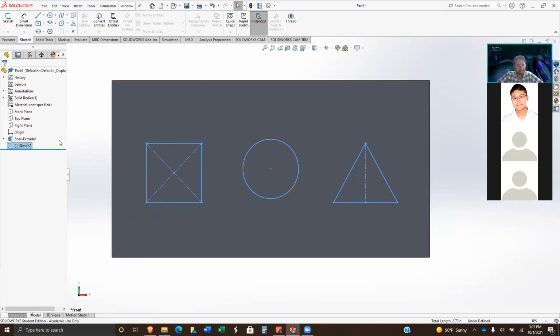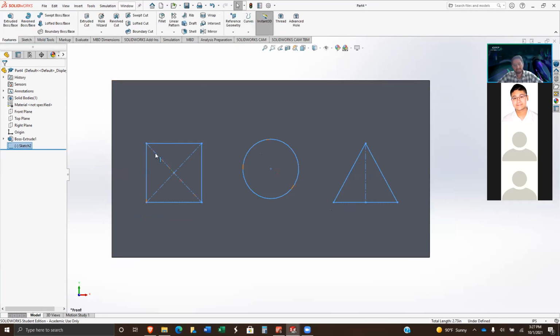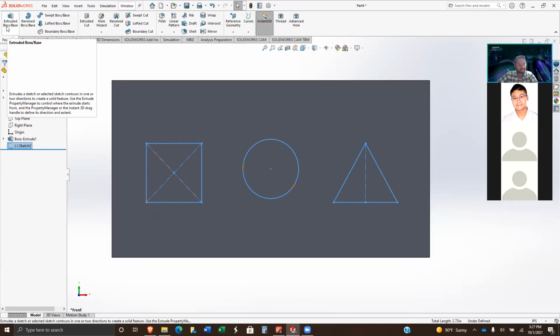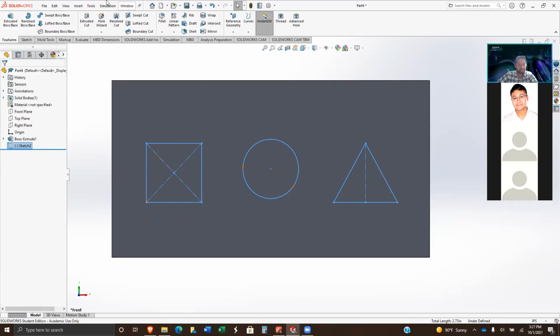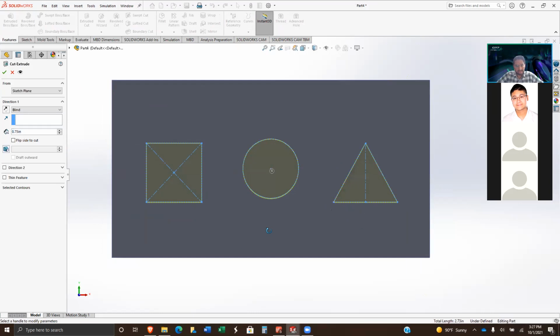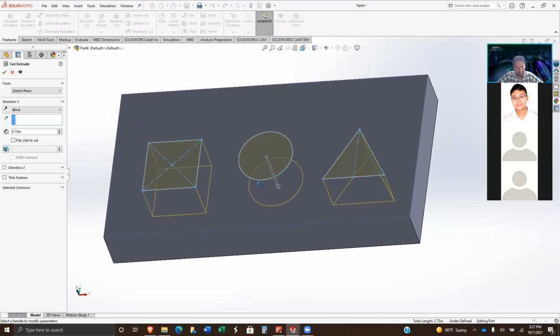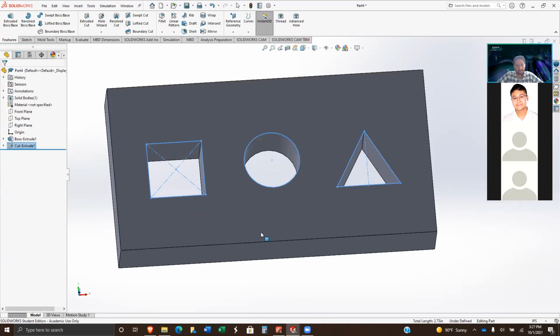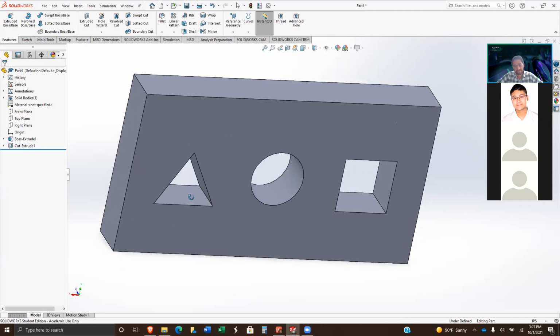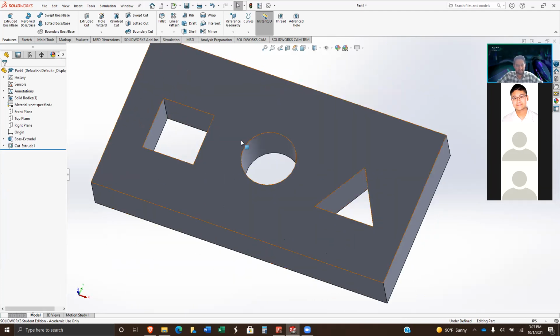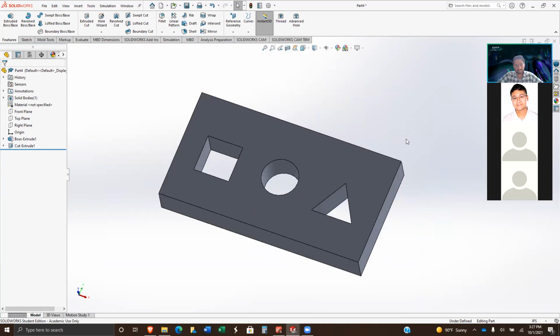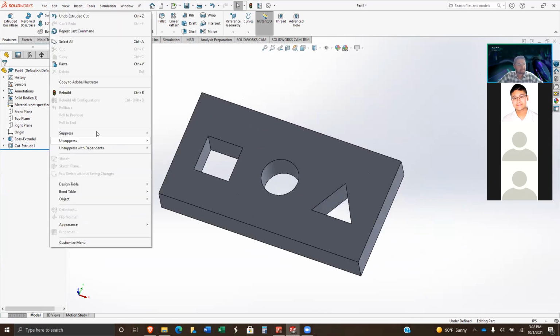Now, once you exit the sketch, they'll show you the sketches that you've made. Instead of choosing extrude boss this time, we would go to extrude cut, which has the opposite effect, which you can use to cut through the base. The base is 0.75 inches, so we'll press OK. And now, as you can see, we have a base with these 3 holes. So we have that part done.